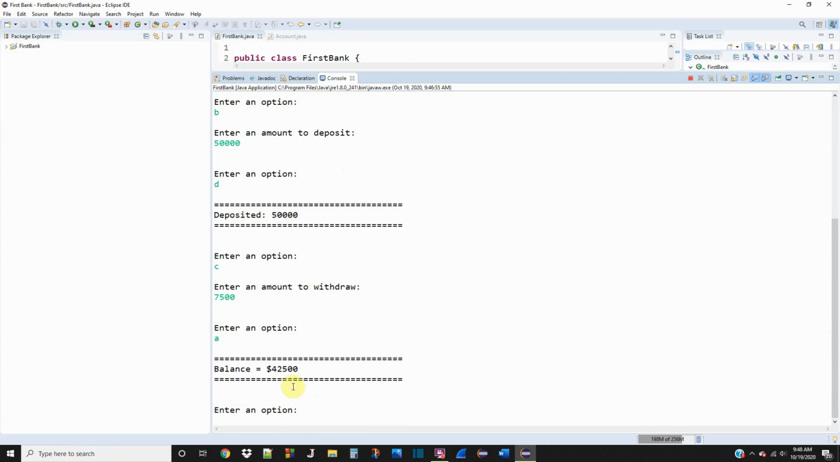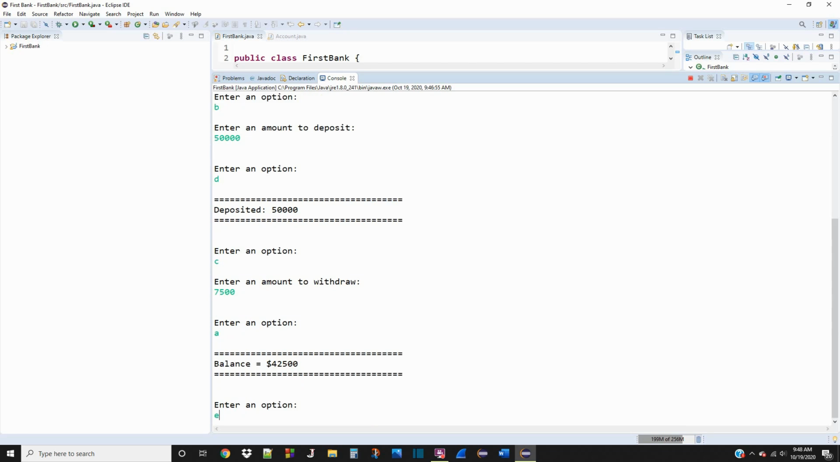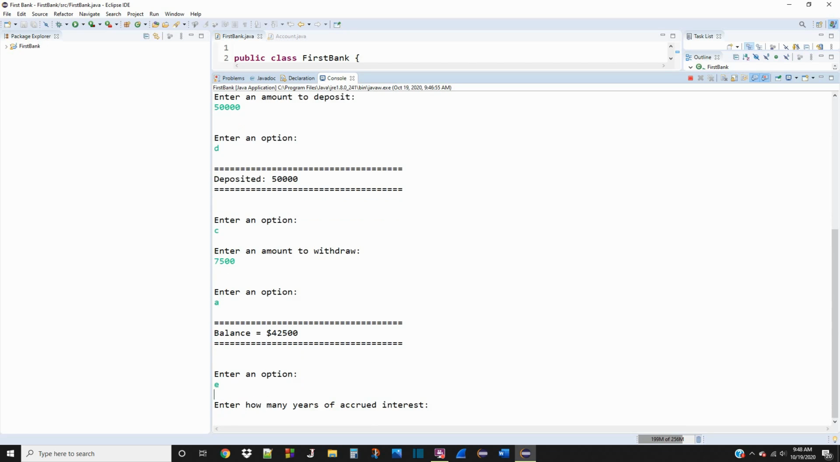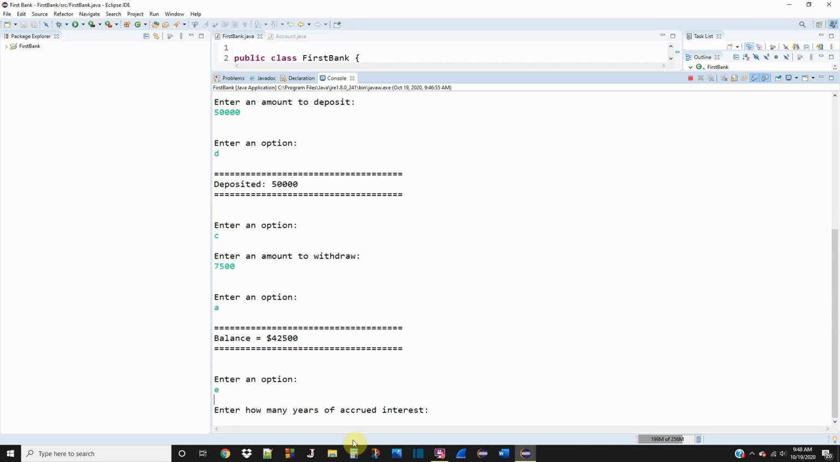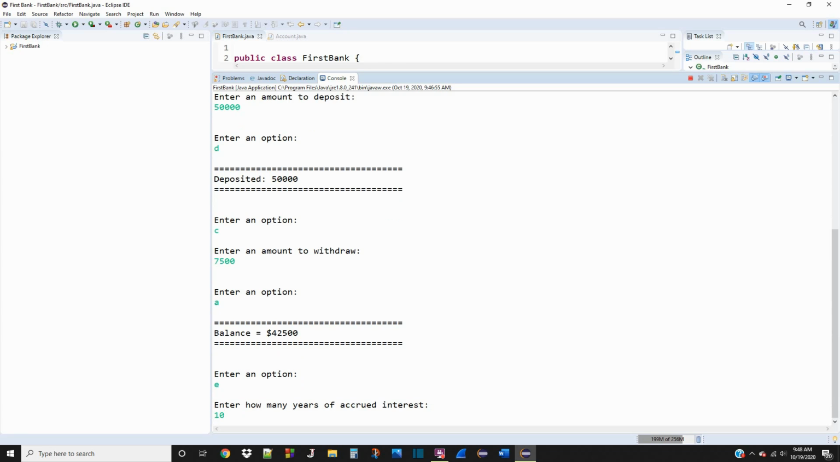And now I don't want to spend any more of this money. I want to keep it in there and earn as much money as I can. So I want to calculate the interest. And it asks me how many years of interest I want to look for. So let's see how much money we'll have after 10 years.